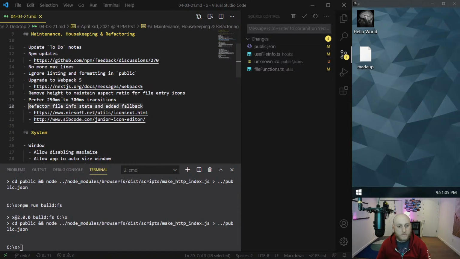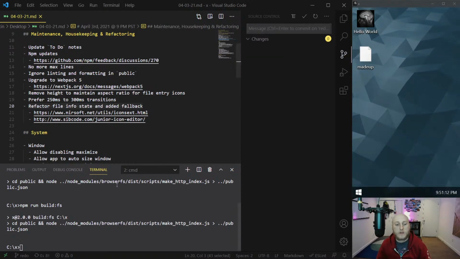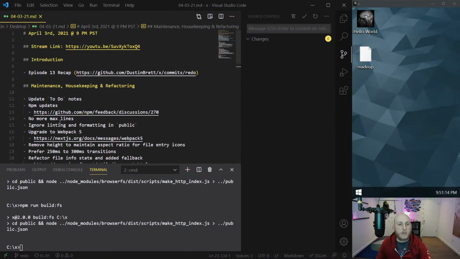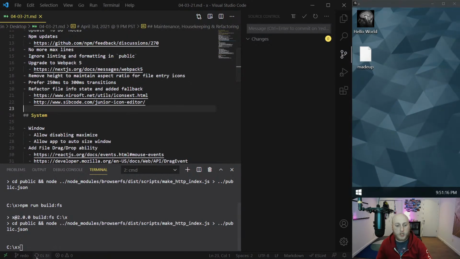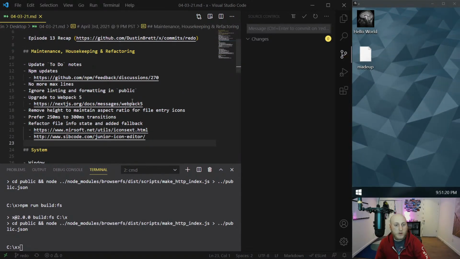So let's save that. Refactor file info state and added fallback. Yes. I'm going to commit these. Actually, I'm at the end of this list anyways, so I'm going to do my push now of all the little refactors that I did. Those are dumped to the redo branch now.